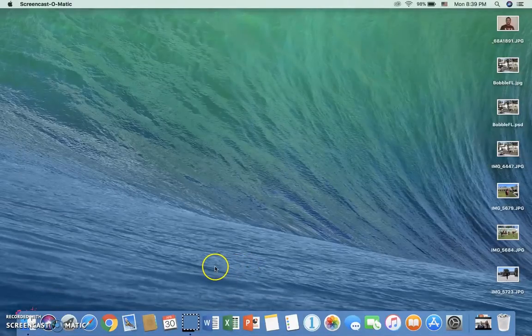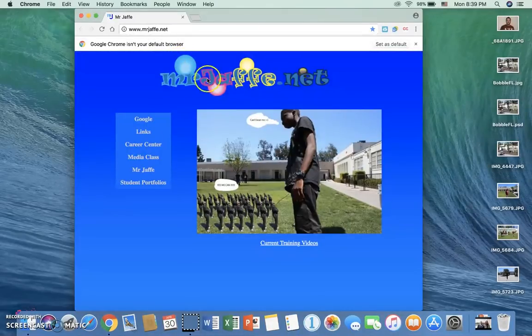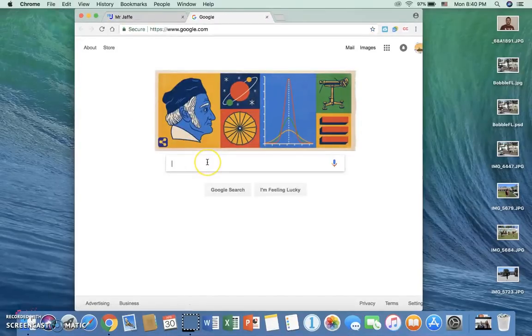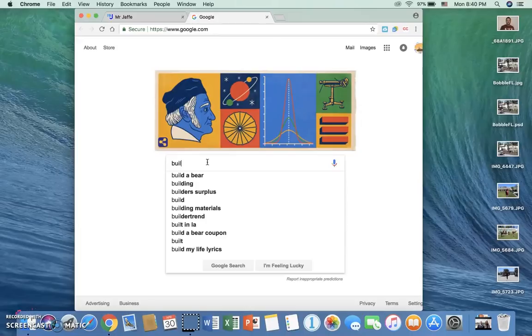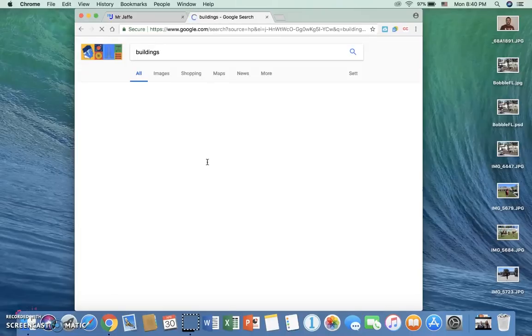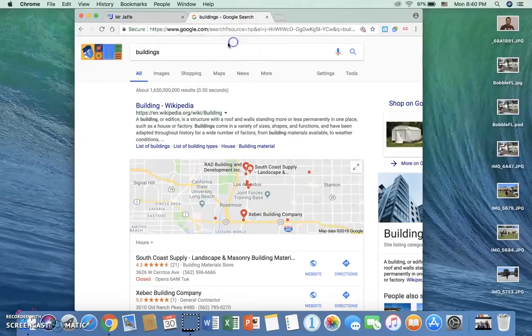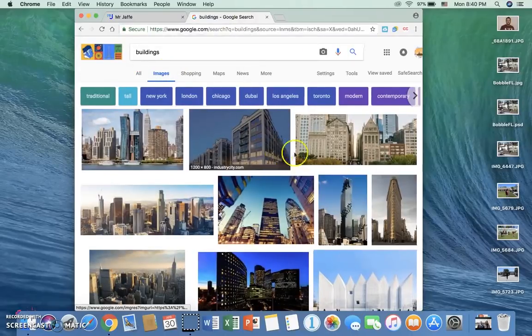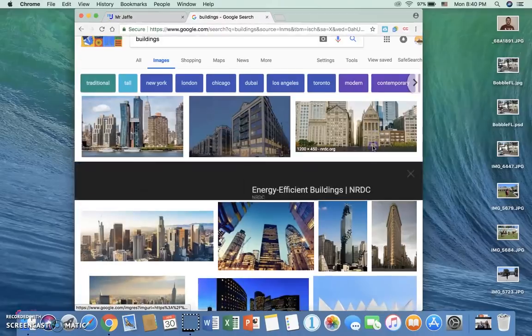No, first we need to get our stuff. Okay, so let's go to Chrome and go to Google. The first thing you need to get is a picture of a building that's got regular looking buildings, no buildings with curves, like don't get the Colosseum or anything like that. So I'm just going to put buildings, and I'm going to click on images, and I'm going to find a cool building, like maybe this one.